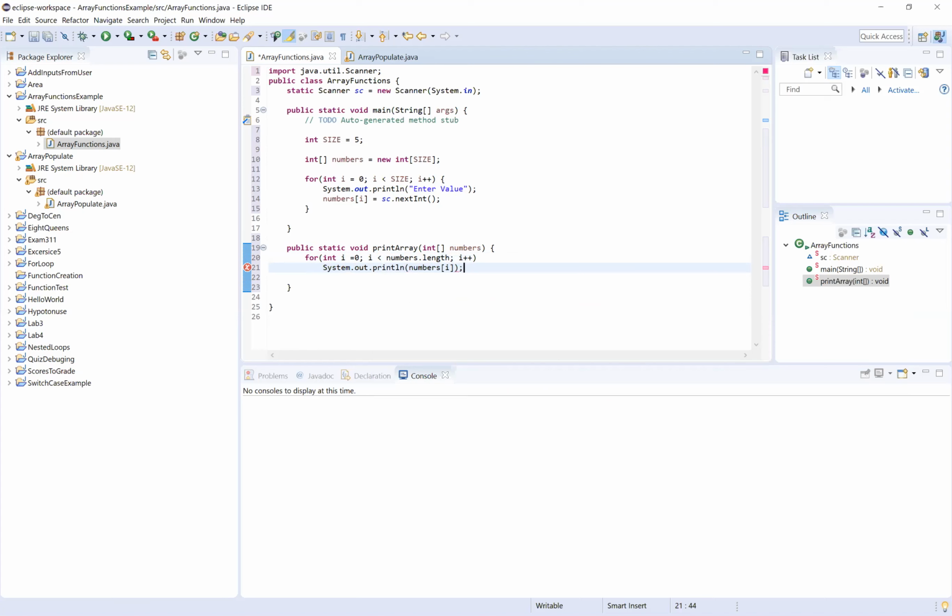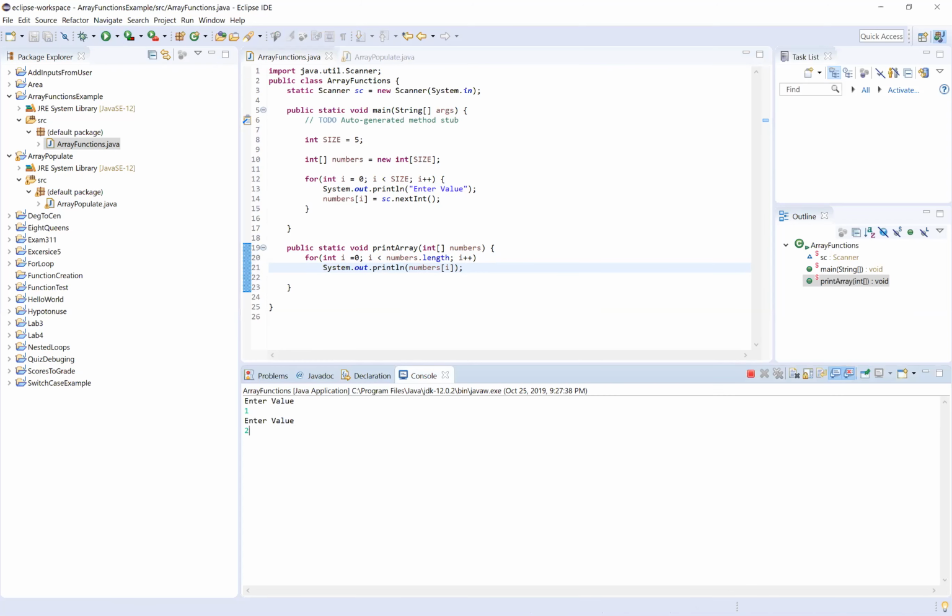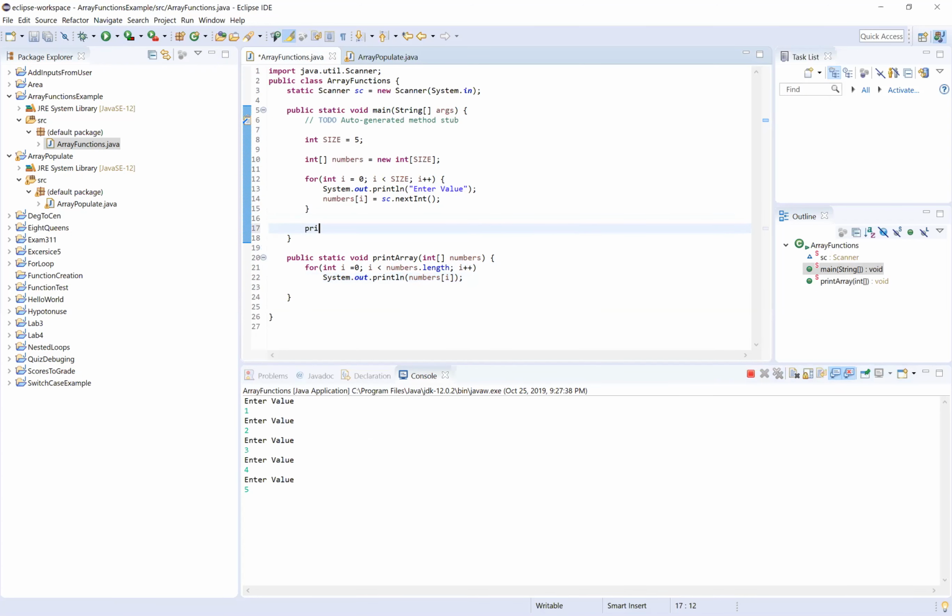So what happens is it goes through each element and then it returns the value. Basically, it writes the value out. So let's try playing with it a little bit. I have five values. I'm going to say enter value. So 1, 2, 3, 4, 5. These five values are stored in numbers. I pass the numbers into printArray. So I can say printArray(numbers). So this numbers array will go into here as the input, the parameter, and it will print it.